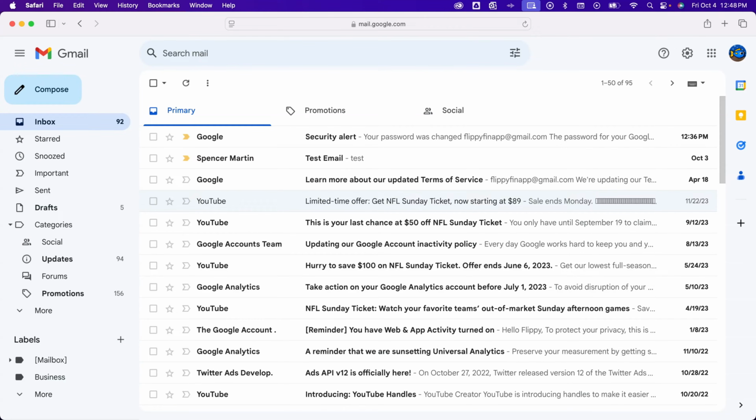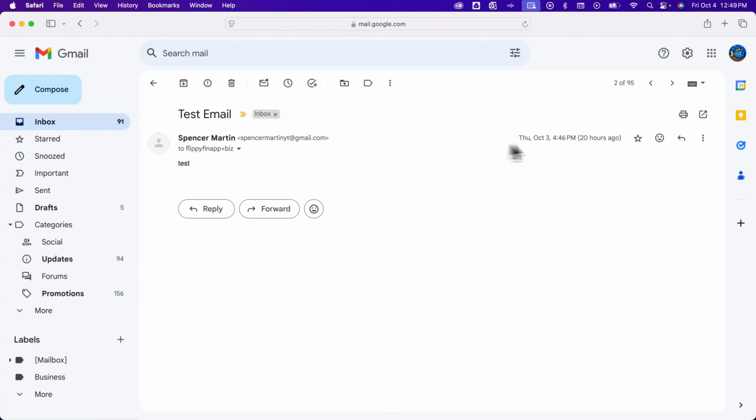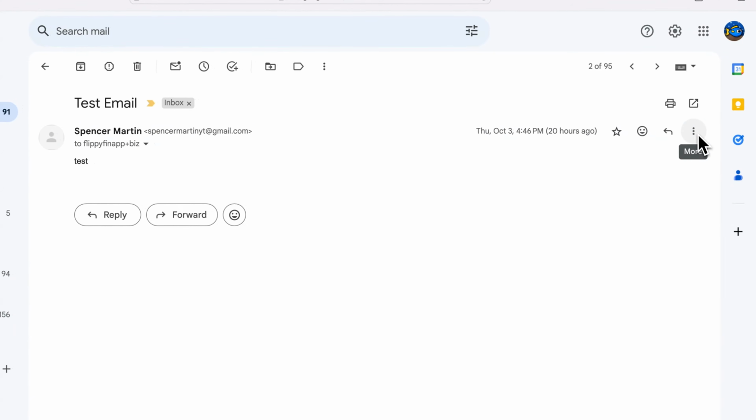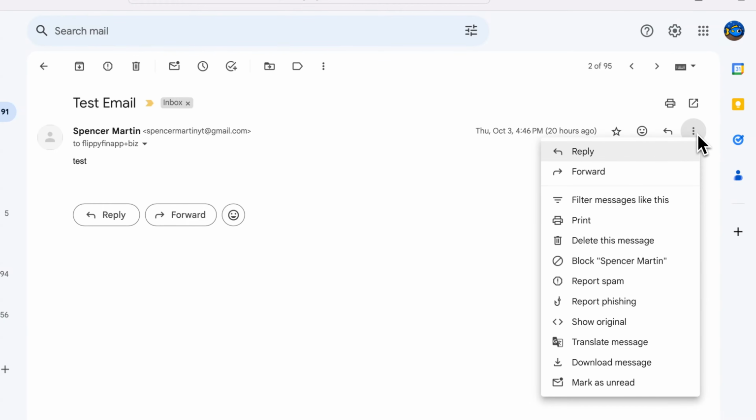How do you block email addresses in Gmail? So to block emails here in Gmail, you can actually just click into the email. And so from this sender, in the upper right, you'll see this More button, 3 dots. We click that and we'll see block that person.